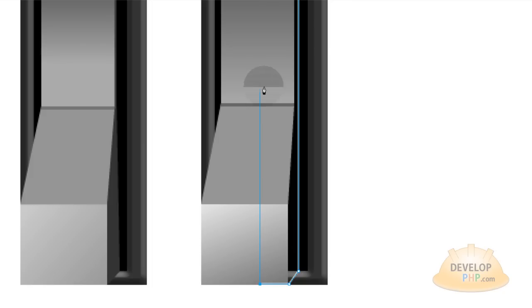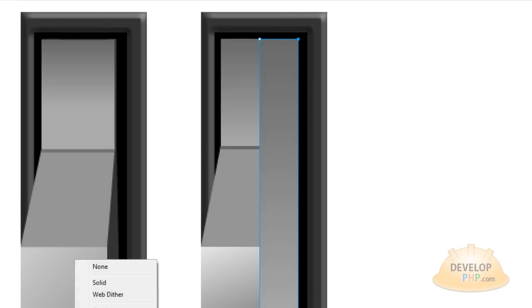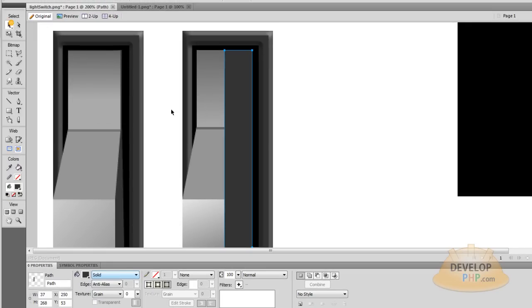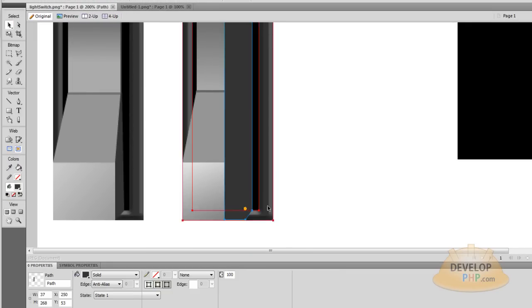Then I'm going to go all the way up to about right here, and then all the way across to there. And then I'll have a shape that I'm going to give a solid fill, and I think that's just about the right color. So you see where it is there? And look at the bottom.